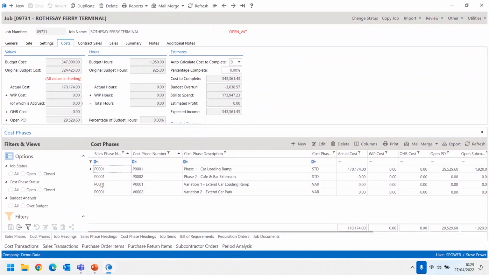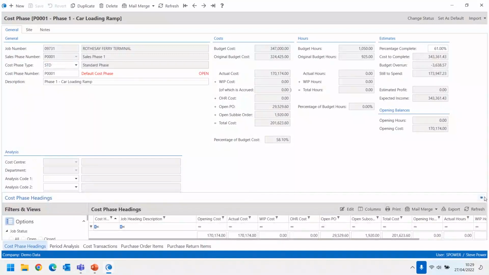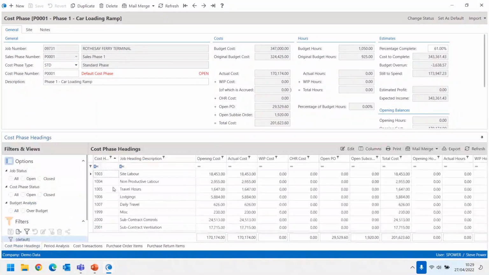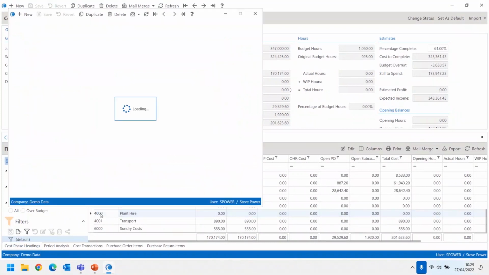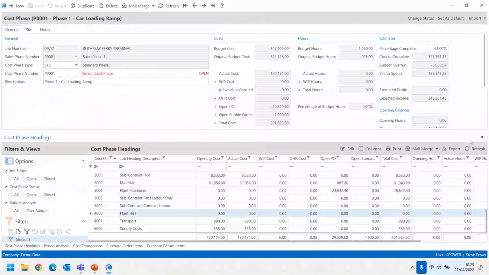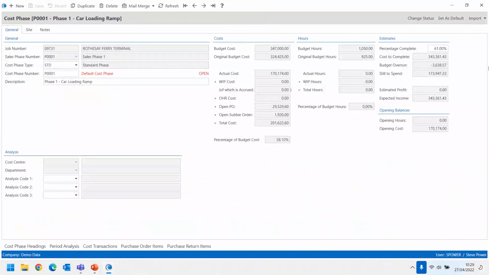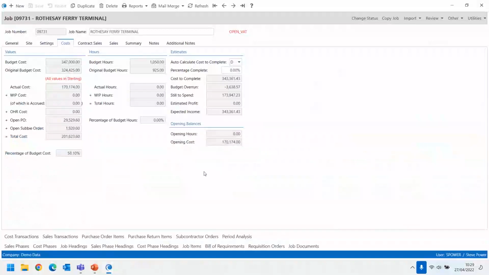And in Pegasus CIS version 4, you could drill down. Well, obviously you can drill down in Pegasus CIS 5. So if I want to drill down into phase 1, just double click it. Yeah, there's phase 1. If I want to look at the phase headings, just double click it. And here's all the phase headings. And then if I want to click down into plant hire, then there's plant hire. I could look at the transactions and all that. So that sort of functionality remains very much the same as it did in Pegasus CIS 4.